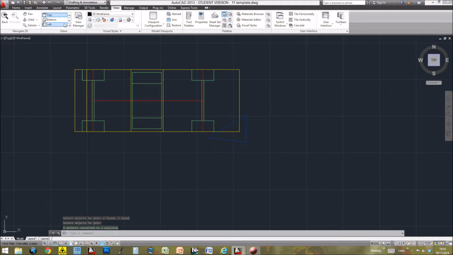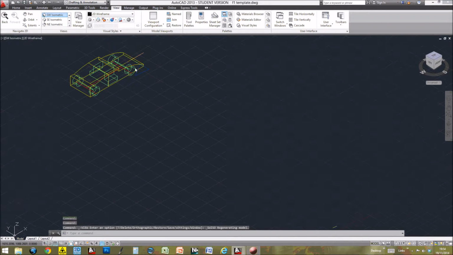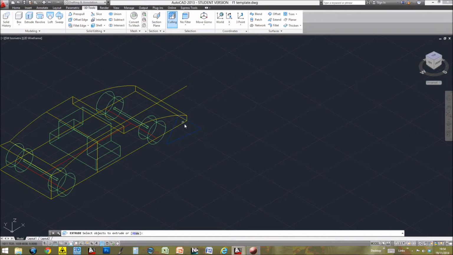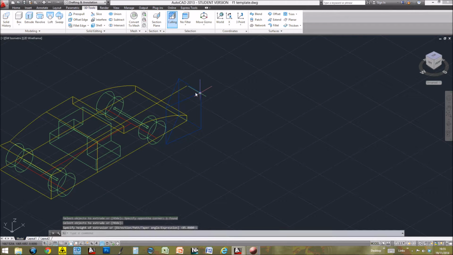I'm going to go into my 3D view just so I can see how this looks. There we are there. And I'm going to extrude it. 3D tools, extrude. I'm just going to select that shape and extrude it straight up. Now before I cut it away, what I really want to do is mirror it, so that I've got the same on the other side.